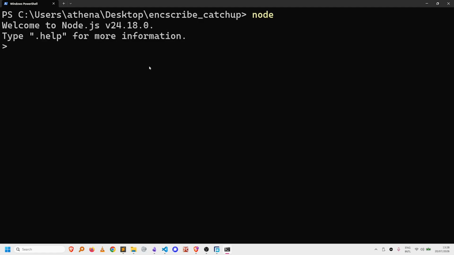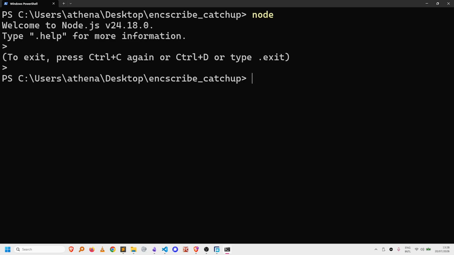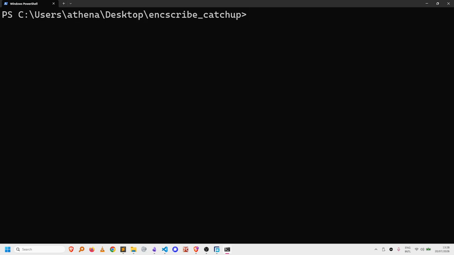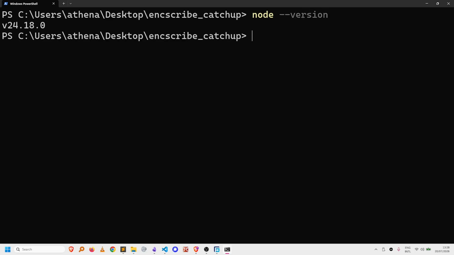Now, if you're in this position, there's usually a way to get out of these terminals. If you try Control C twice, you will get out. Okay. Clear the screen once more. So now we have Node installed in our computer. If you wanted to check the version, you'd say node space dash dash version. Hit enter. And if someone asks you what version of Node you're using, now you know how to check.